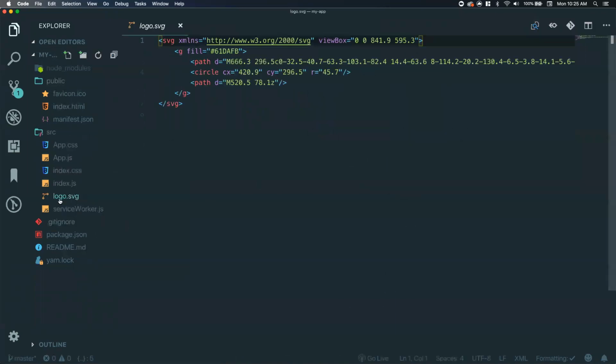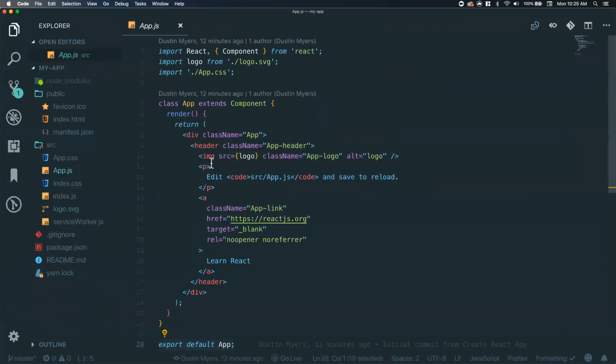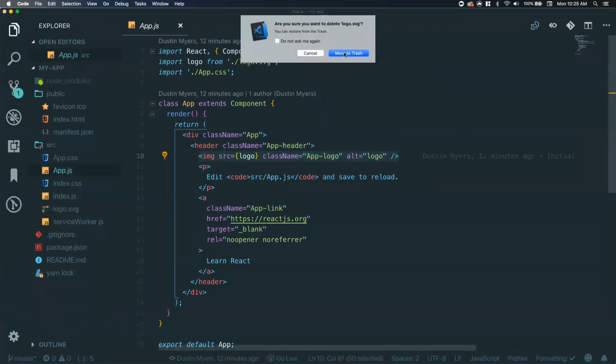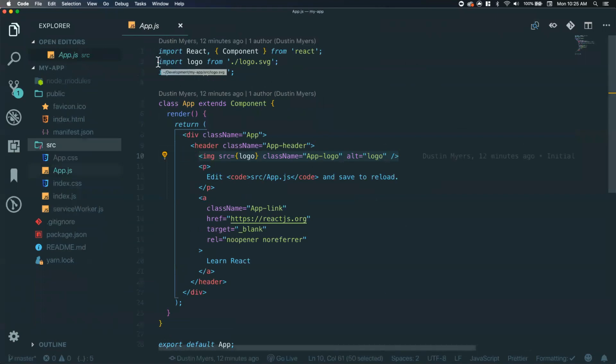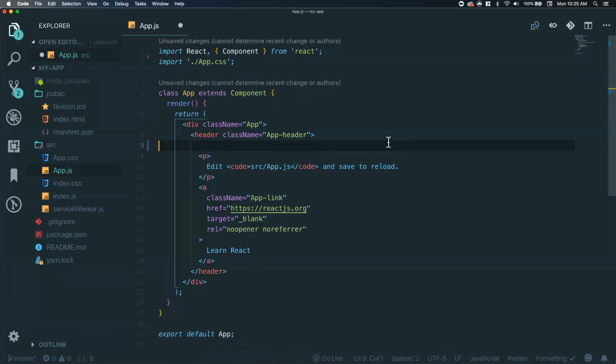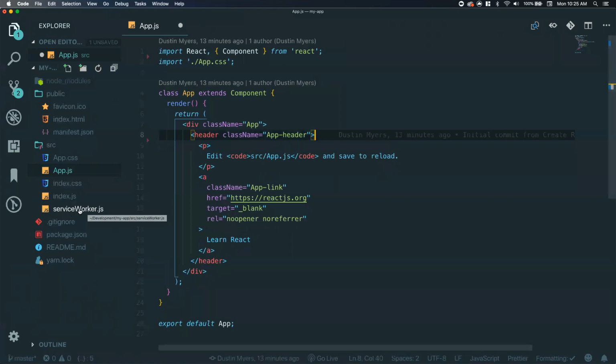Okay, then we've got our logo, which we know is used inside here, image logo. I usually delete this. When you delete that, you're going to get some errors here. So we have to remove the logo, remove the image tag. And then that leaves us with this service worker file.